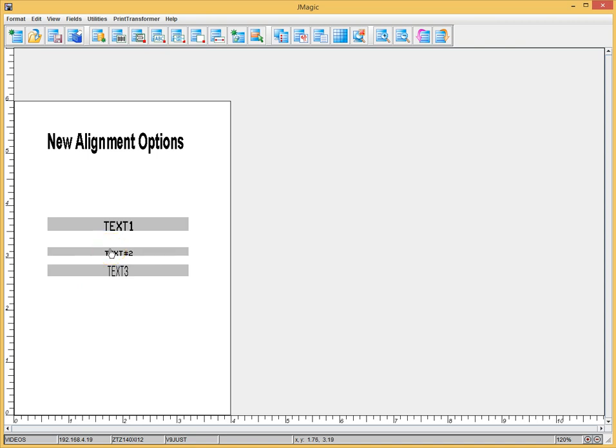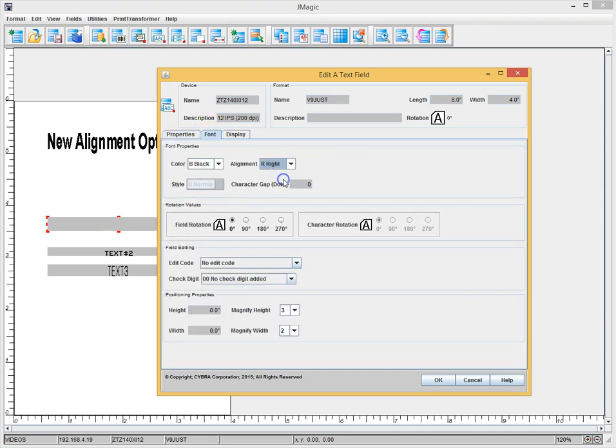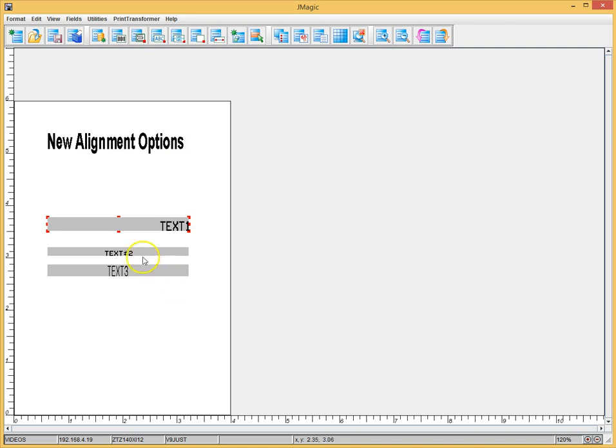And we also added right justification. So it's just a simple change now to the font tab, and we can set it to right justification, and you can see it update on the canvas.